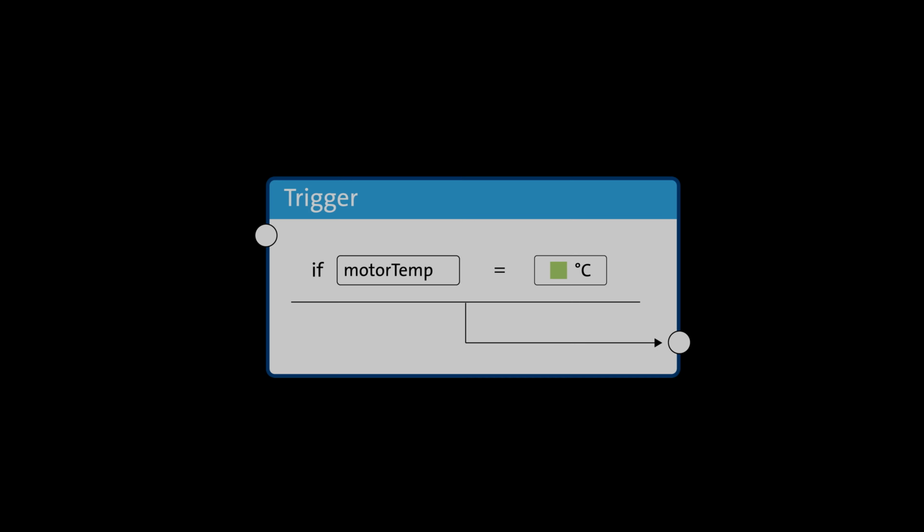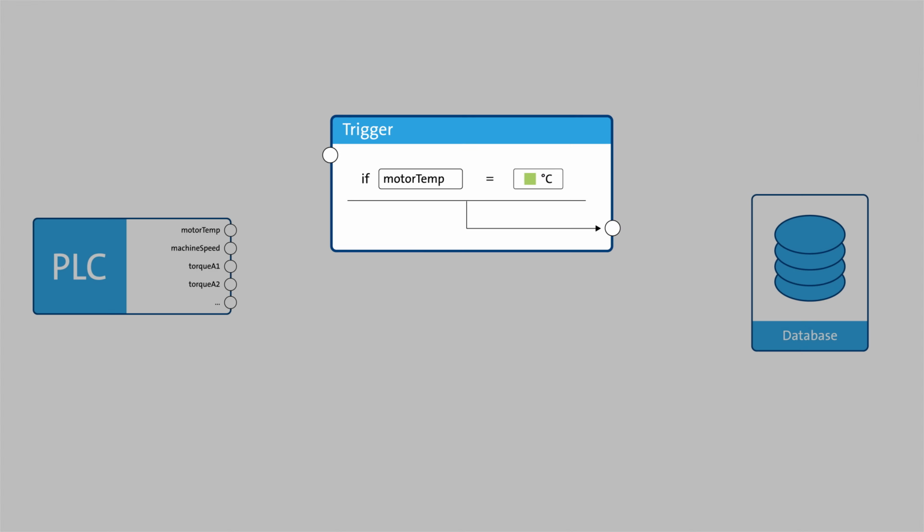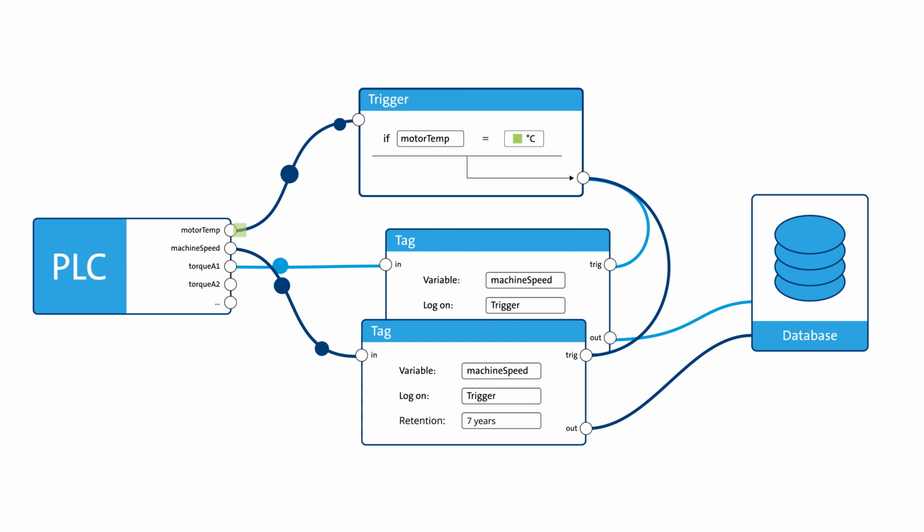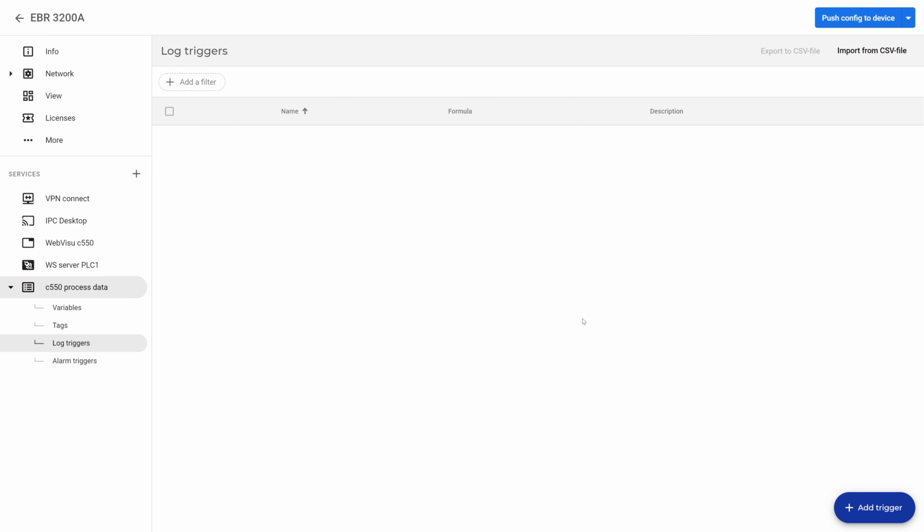Before we continue, let's take a quick look at triggers. Triggers are similar to tags, as both are based on a variable. Contrary to tags, triggers use the value of a variable to define a trigger condition. Once the value meets the specified trigger condition, the trigger will activate. One trigger can be used by multiple tags to log a value. When a trigger activates, all connected tags will log their values. Just like tags, triggers can be added manually or can be imported from a CSV file.